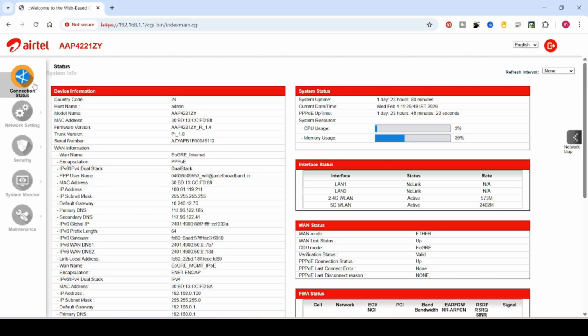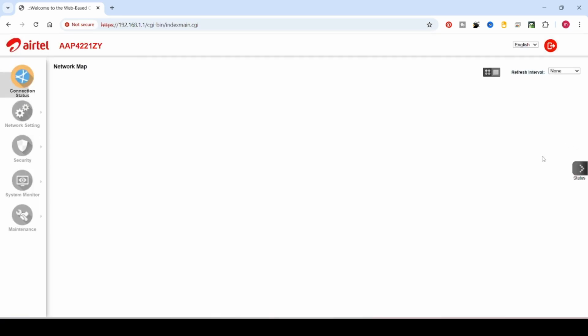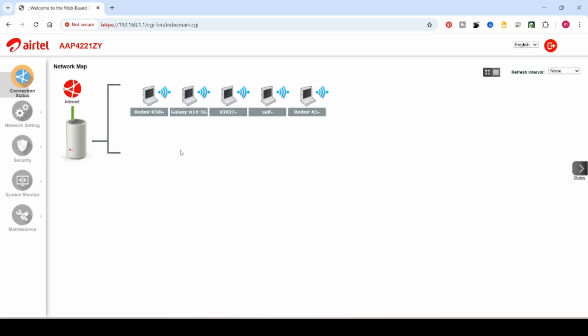After login, click on connection status from the left hand side. Then here you will see network map. Click on that. Here you will see all mobiles, laptops, smart TVs and other devices connected to your Wi-Fi. You can also see the device name and icons. Now check carefully which devices belong to you and which devices you don't recognize. If you see any unknown device, then we need to block it.